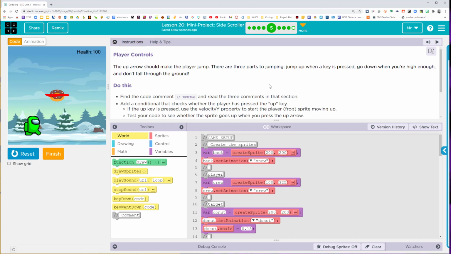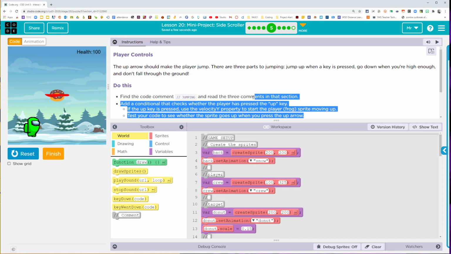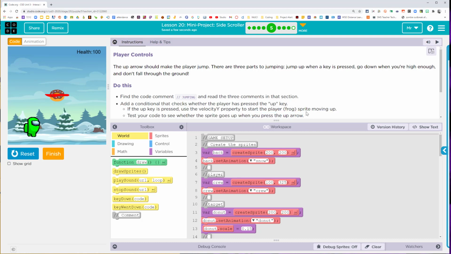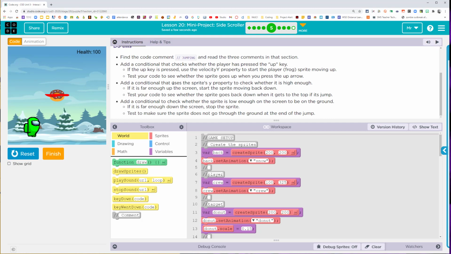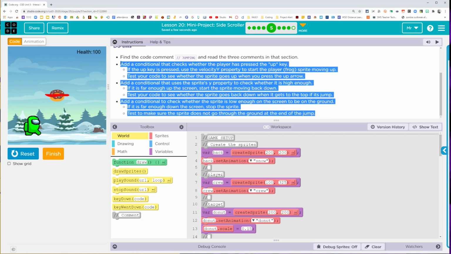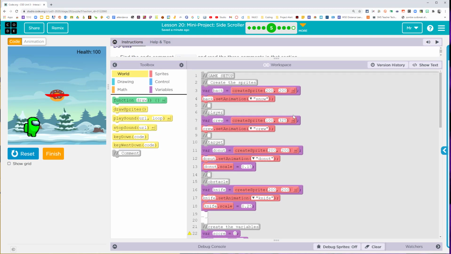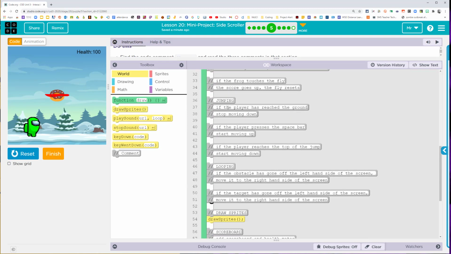So I like using the space bar. So they go ahead and actually say whether the player has pressed the up key. I kind of like the space bar. So and then we've got some conditions right here that we have to add. So let's go ahead and find that area in the code where it says jumping. So right here, it says jump. If the player has reached the ground, stop moving down.